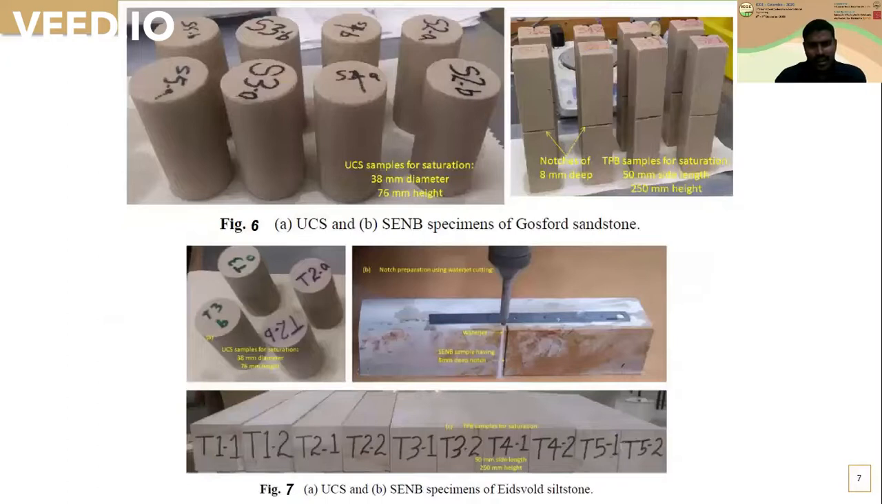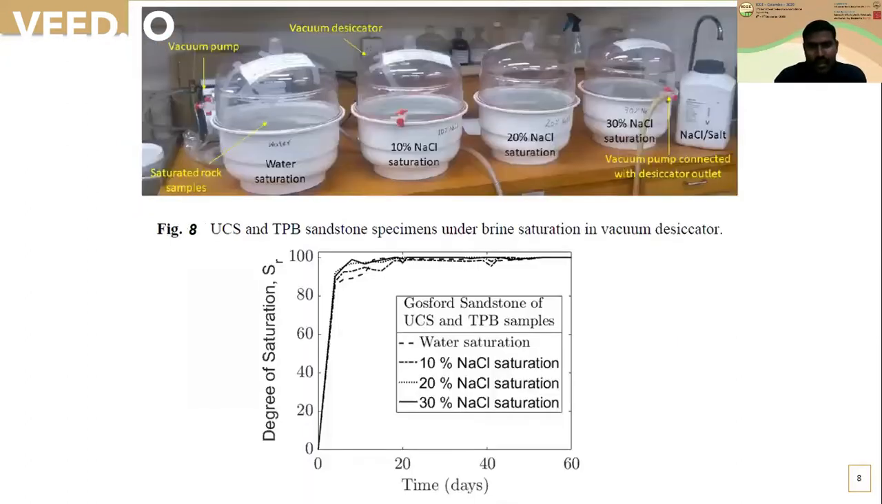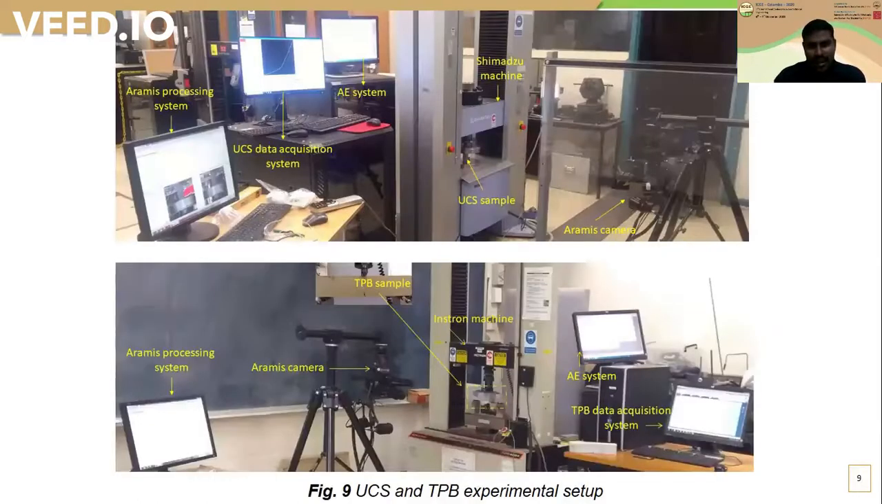These are the experimental samples, which are cored using core drilling and core cutting machines. Before applying the load, we need to ensure that the top and bottom surfaces are smooth enough so that the load is transferred purely in the vertical, or gravity, direction. For the preparation of SENB samples, we used water jet cutting to make the 8 mm depth notch. And this is the vacuum desiccator we have used.